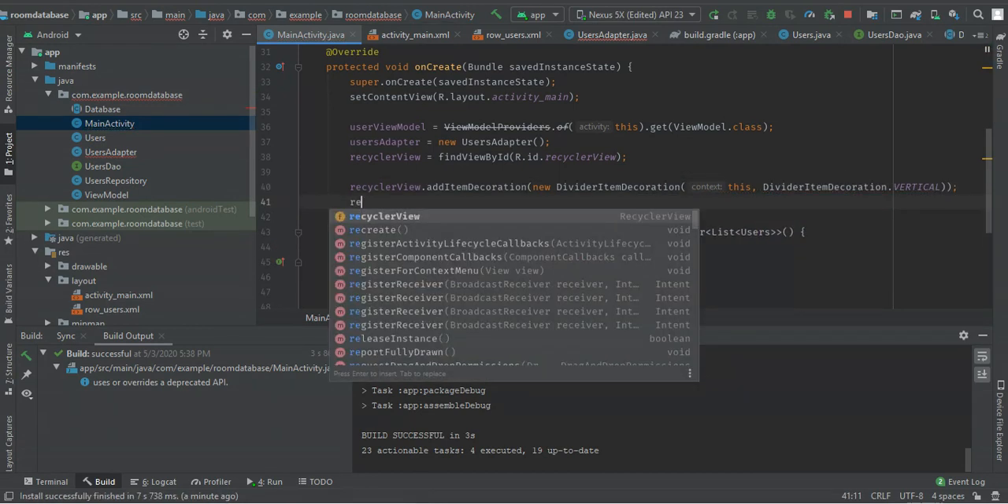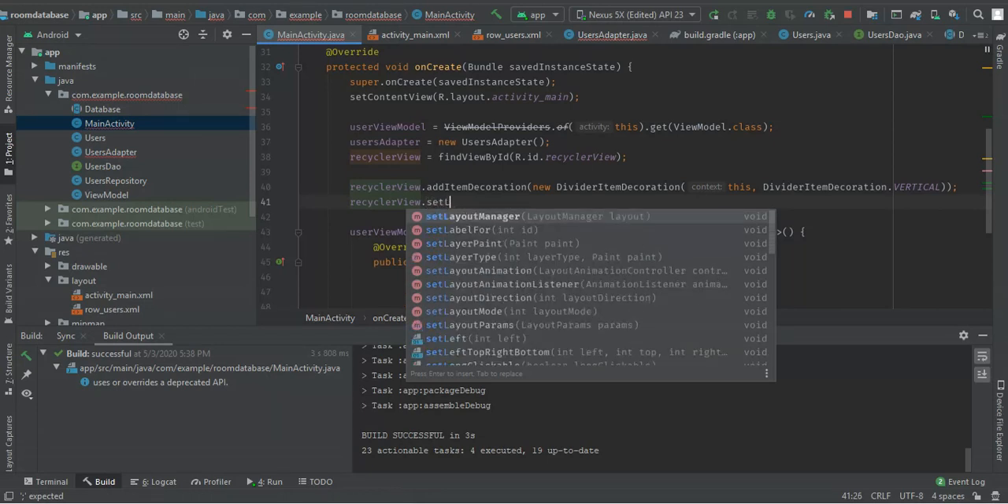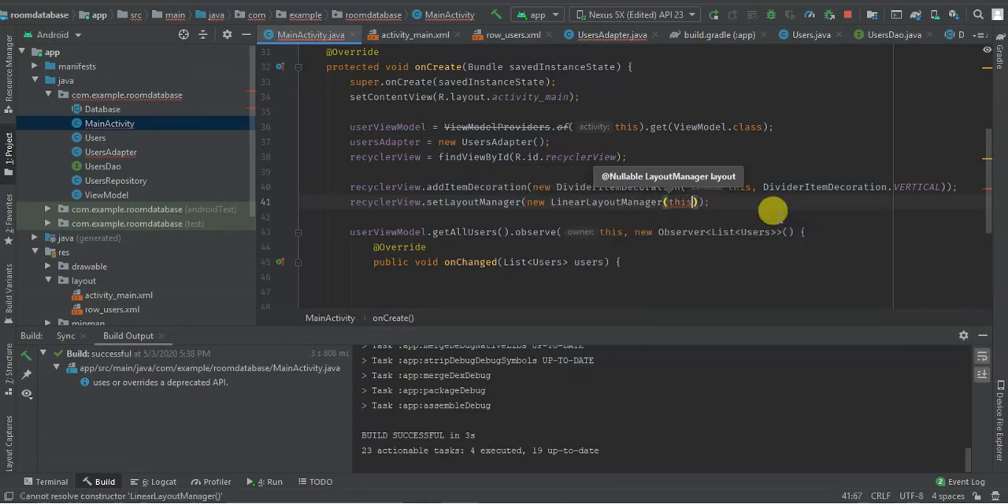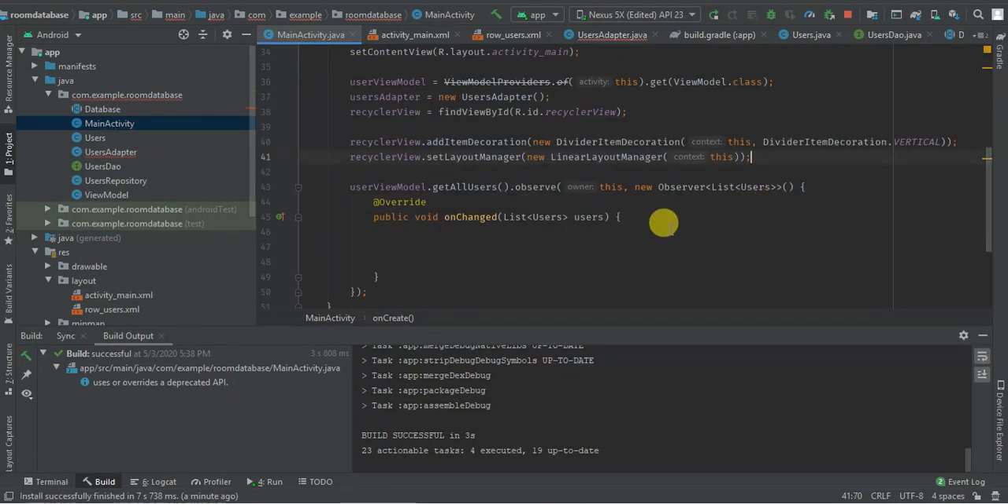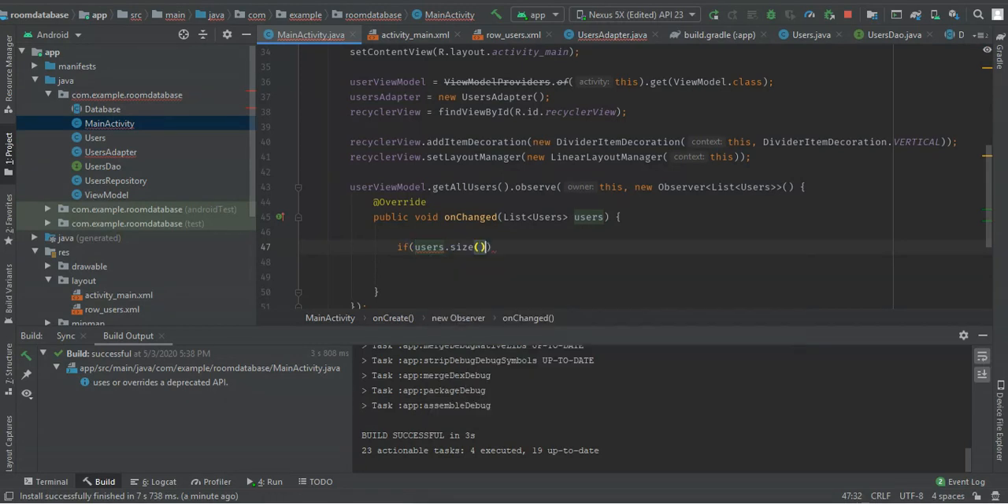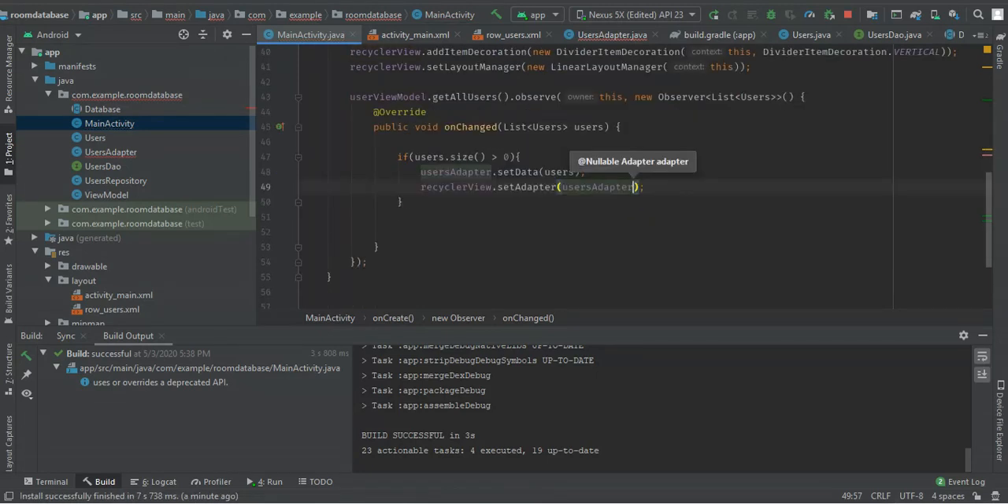Then I'm going to call RecyclerView dot set layout manager, new linear layout manager, context should be this. And then within the method here, if users dot size is greater than 0, I'll have to populate my RecyclerView. So users adapter dot set data users, and then RecyclerView dot set adapter users adapter. So let's run it and see what we have.